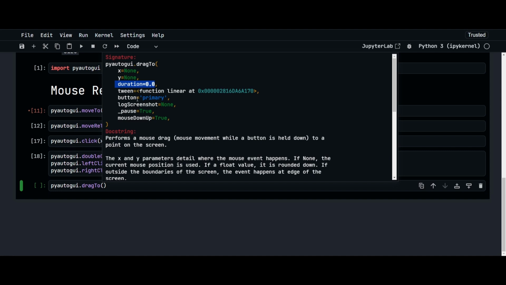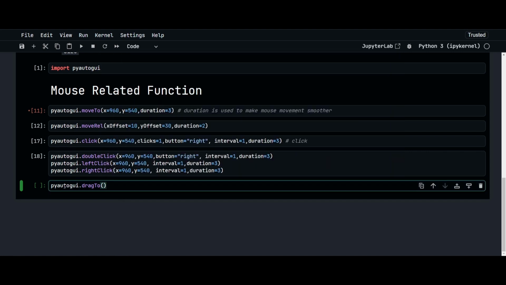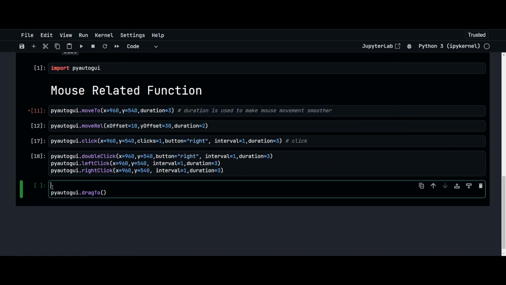Okay, so we have to give a little bit of duration to move smoothly. Let's say I want to run this line after 5 seconds. So I will say PyAutoGUI dot sleep. For 5 seconds it will do nothing, and then it will call this line.